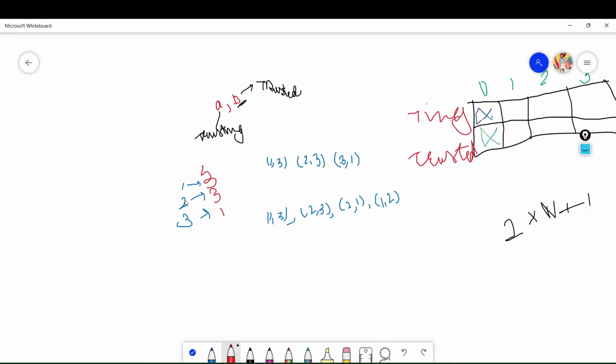Clearly, you can see that 1 is trusting somebody, 2 is trusting somebody, 3 is trusting somebody. So there is a clear case wherein we are not able to find the town judge, or simply the town judge does not exist. So we can return -1 for this case. Now let's look at the second case that I've mentioned here.